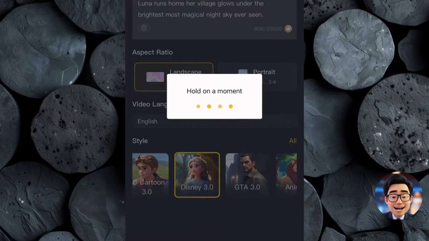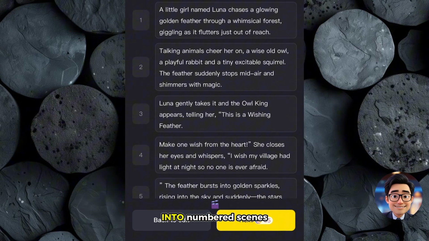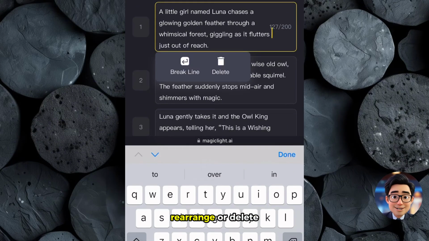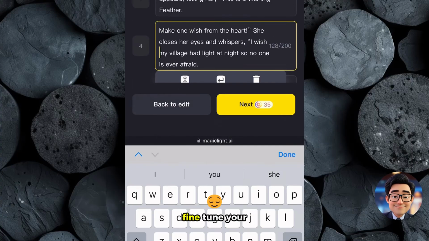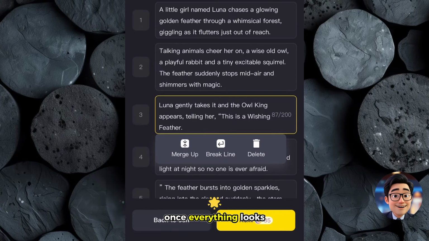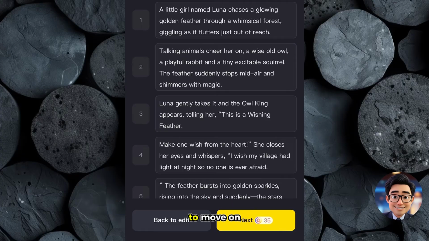Magic Light AI will automatically break down your text into numbered scenes, each representing a key moment in your animation. You can edit, rearrange, or delete any scene to fine-tune your story. Once everything looks perfect, click Next to move on.